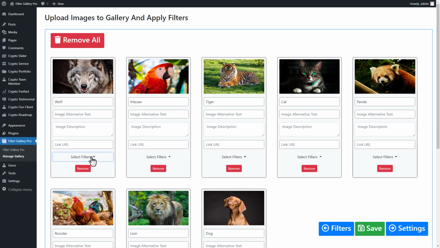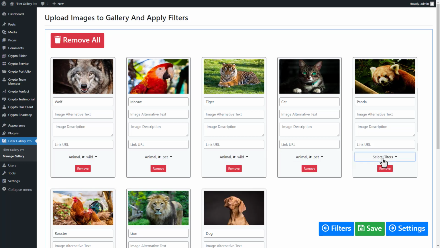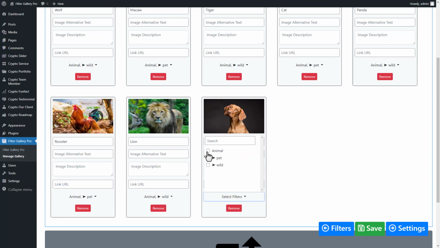Now assign the filters to the All Images. Double-click on the Select filter to open Filter List. And assign the related filter to the image like we are doing.